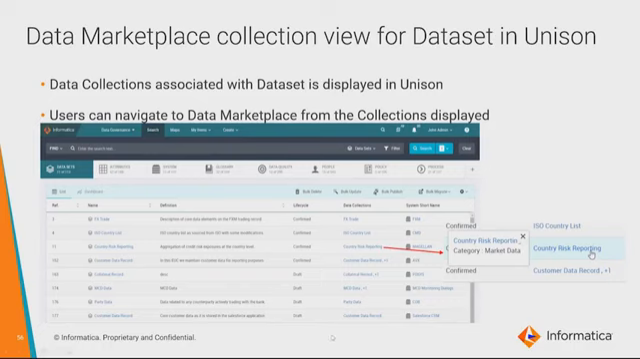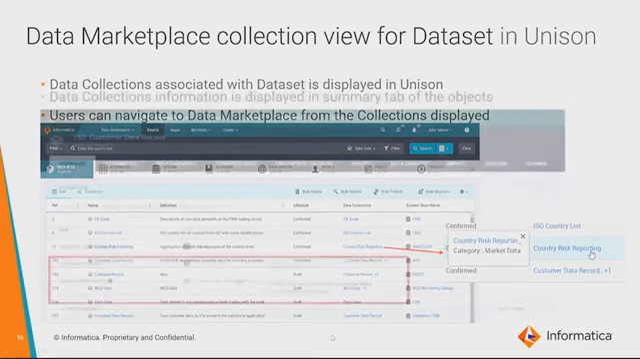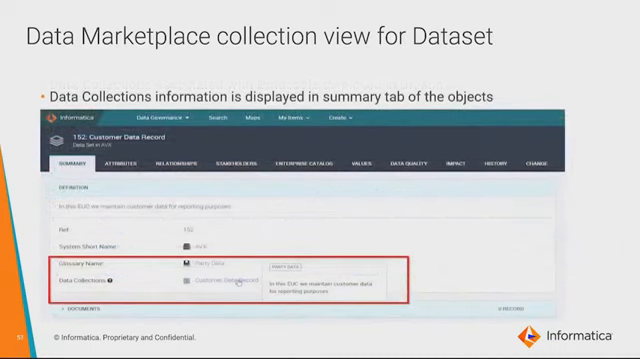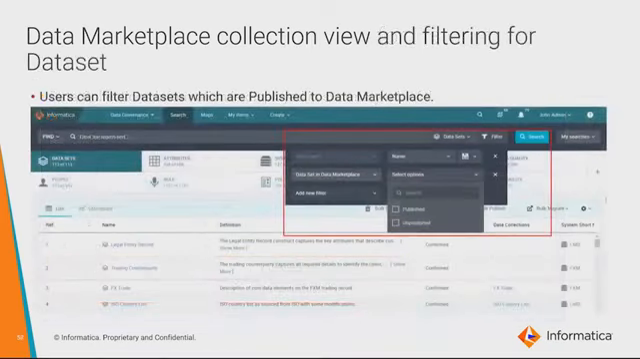Also, this is present in the object details page. There again, if there are multiple data collections for a data set, they will be separated, and on hover it gives you the definition in the category details. It can also be used for filtering, so you can know how many data sets have been published to the data marketplace and which have not been published as well.